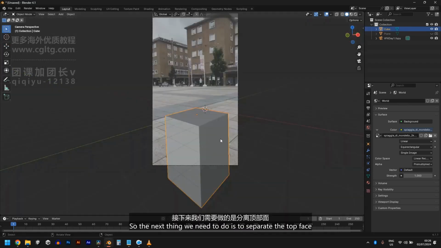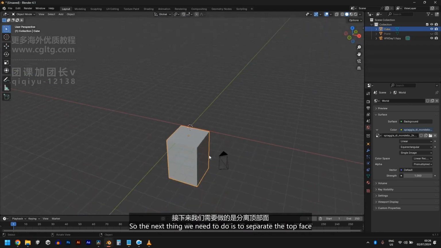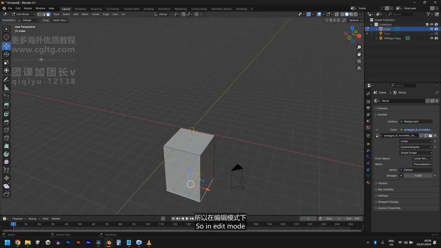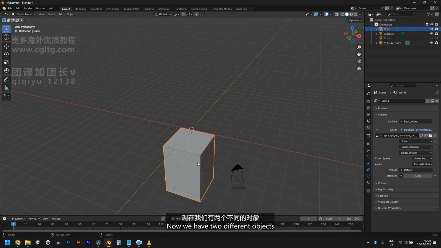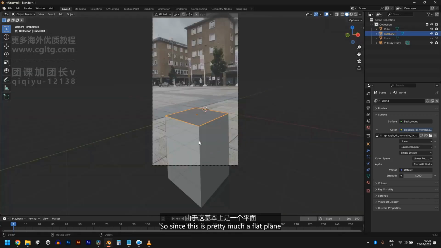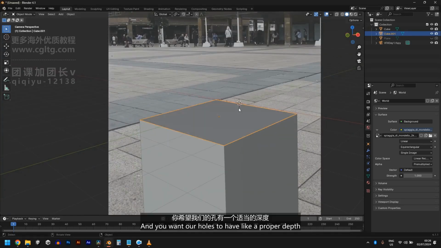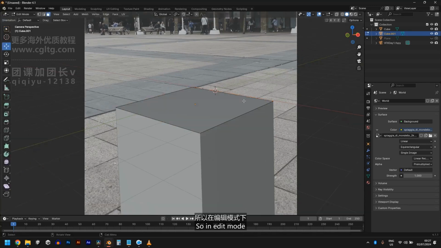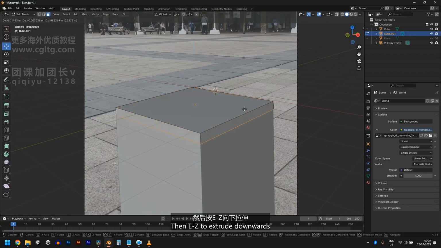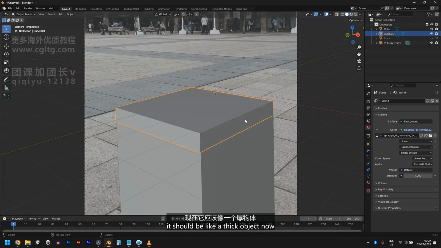Yeah. So the next thing we need to do is to separate the top face. So in edit mode, make sure you're in face select. Click P to separate selection. Now I would have two different objects. You can move this one around. Since this is pretty much a flat plane and you want our hole to have a proper 3D depth, we're going to extrude it. So in edit mode, make sure everything is selected, then E Z to extrude downwards. So yeah, it would be like a thick object now.